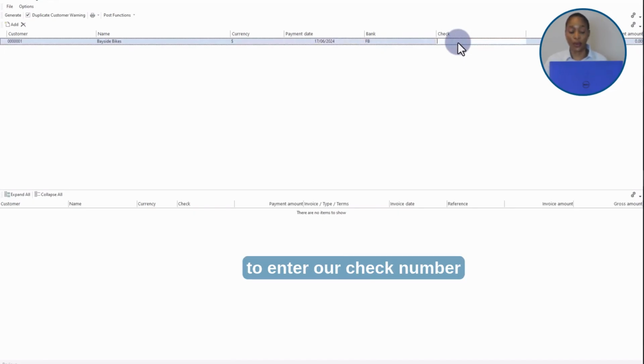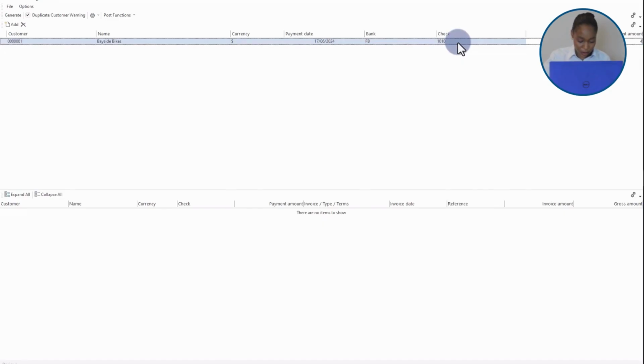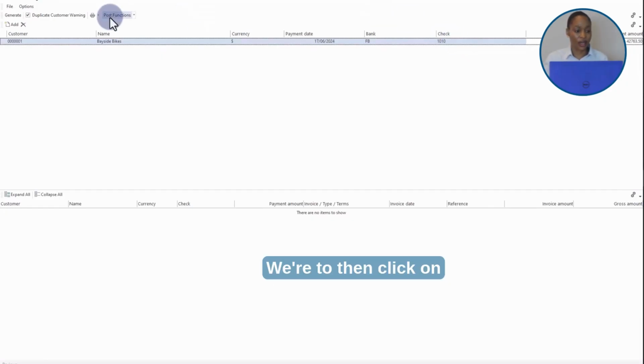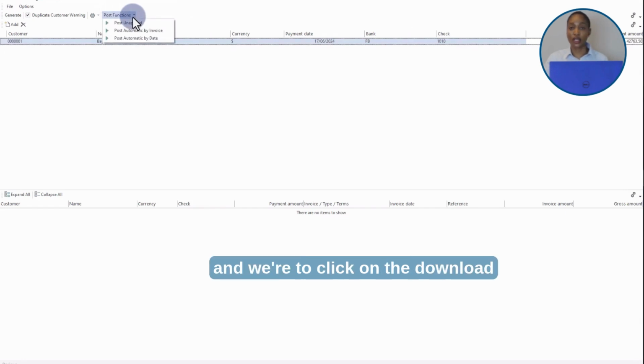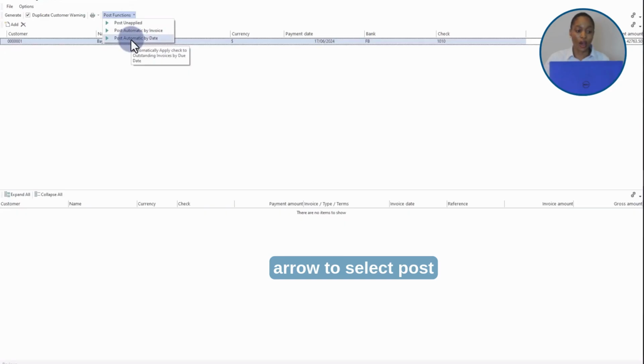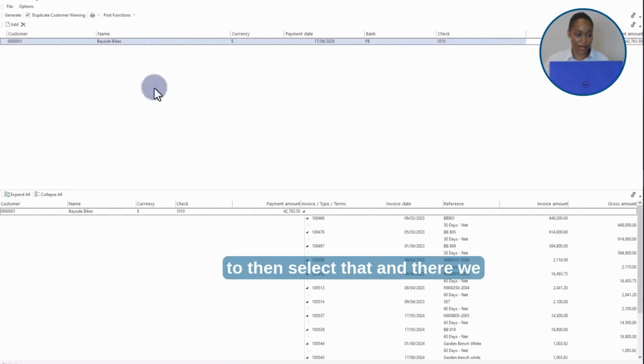Then we're going to enter our check number. Then we're going to tap off to enter the payment amount, so 42763.50. We're going to then click on post functions, and click on the downward arrow to select post automatic by date. This automatically applies checks to outstanding invoices by due date. So we're going to then select that.